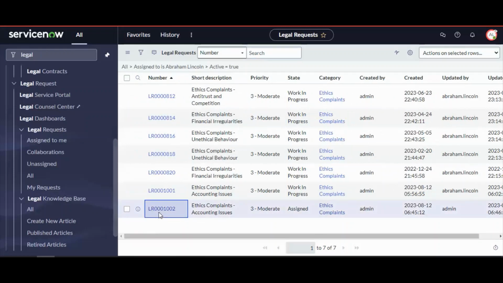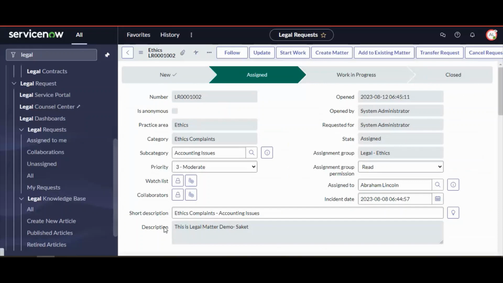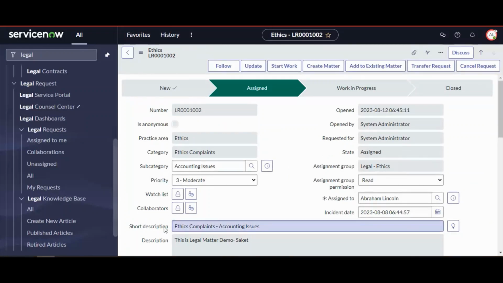LR0001002. So when I open this, we have different UI actions enabled for us, like start work, create matter, add to existing matter, transfer request and cancel request. If we want to cancel that request, then as a legal user, we have the capability to cancel it. If it is not relevant, then we can transfer it to another department within a cross departmental transfer. And if we want to start the work, then we start the work.